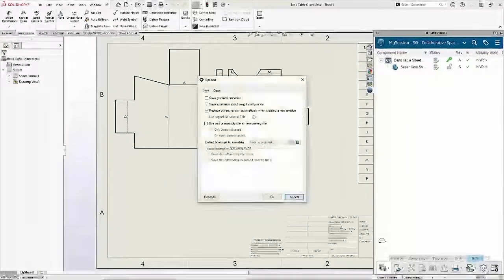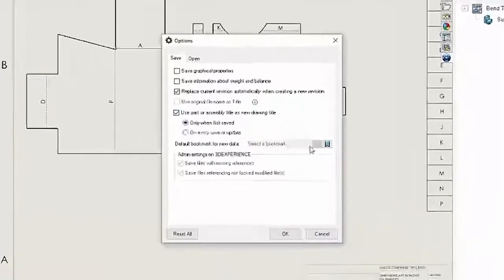However, with FD03, we have a couple options here for using the part or assembly title as our new drawing title. The two options we have are only on that initial save, so when we're first pushing things up to our 3D space on the 3D Experience platform. But we also have this other option for on every save or update. So that means that if we change the title of the part that's sitting inside of our drawing, or the assembly inside of our drawing, we can rest assured that this drawing title is going to match.